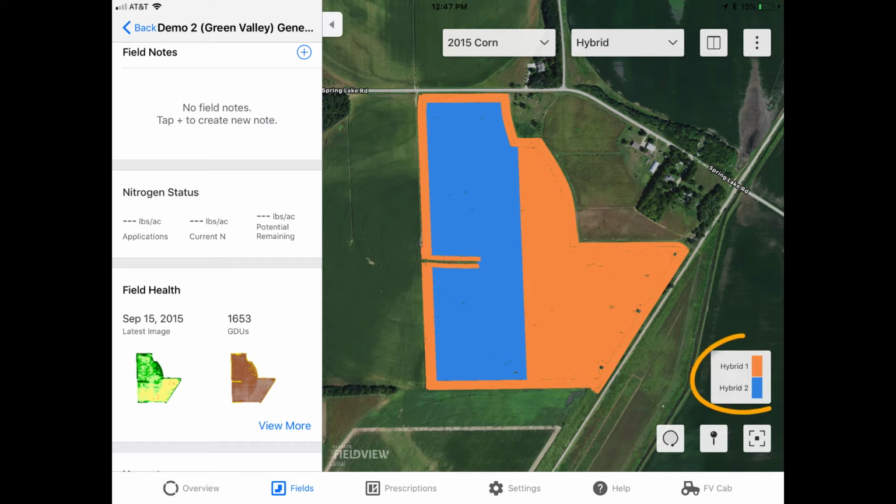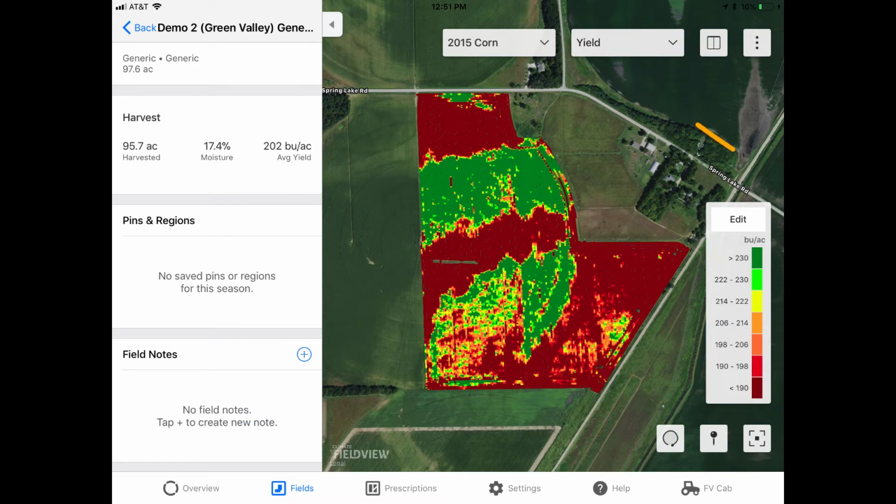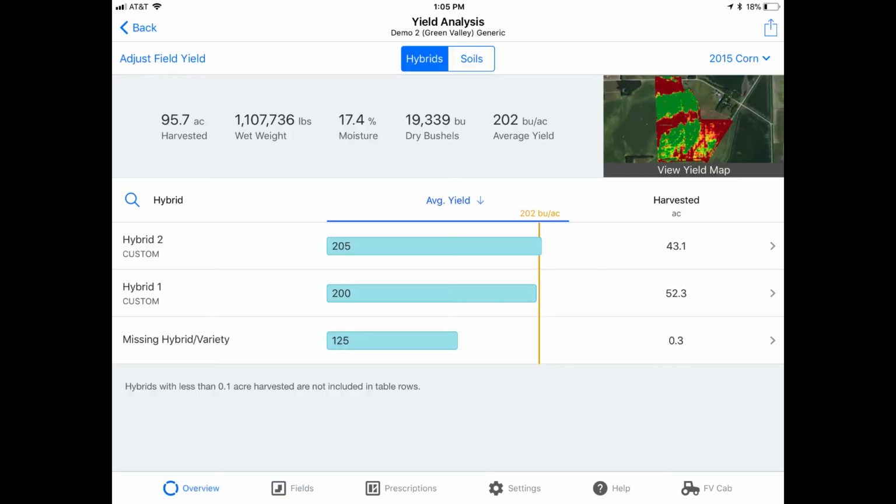On this map, we can see a farmer planted two different hybrids, Hybrid 1 and Hybrid 2. Let's see how these hybrids performed. Now let's take a look at the yield map for this field. FieldView provides the data needed to augment what the farmer observes. In this field, there is a lot of variation in yield, which is typical. The green represents the highest performing areas, and red the lowest.